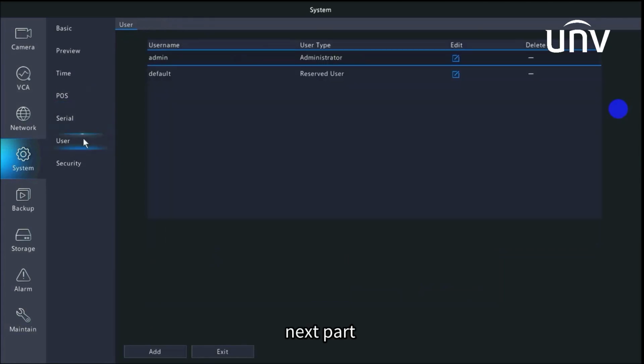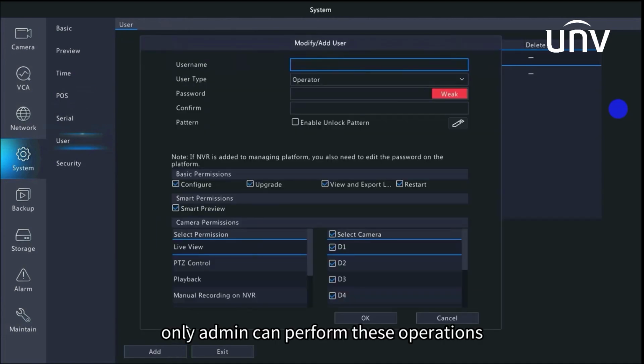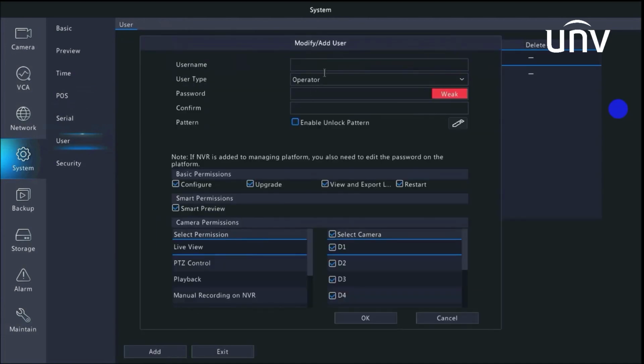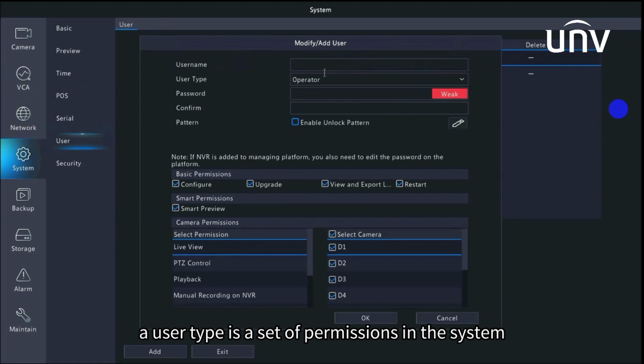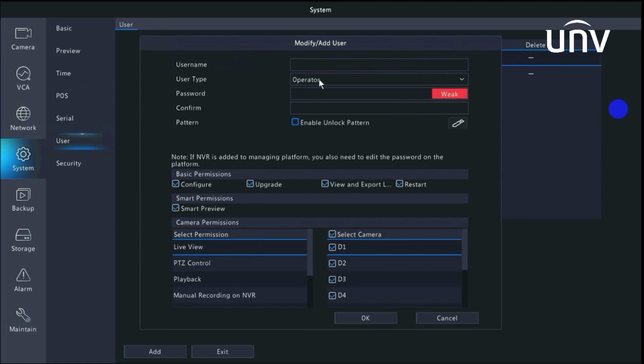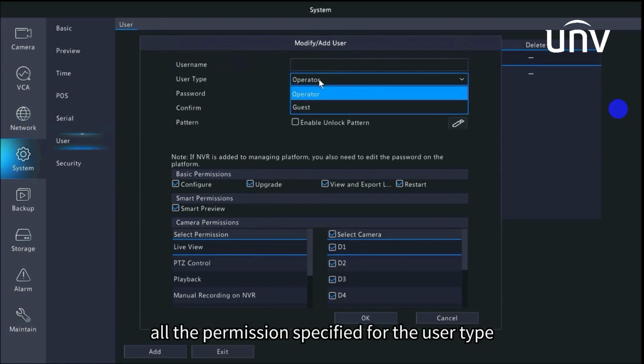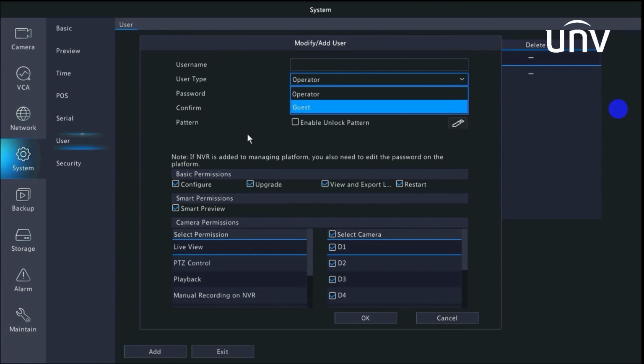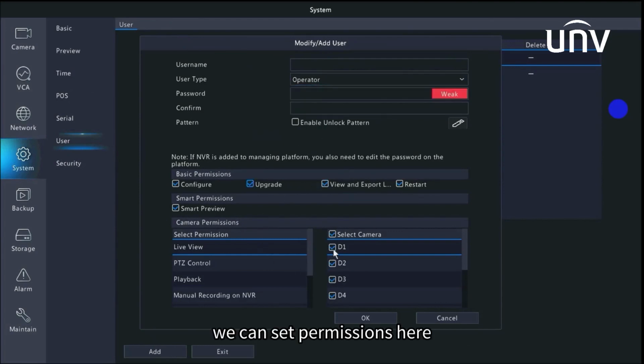Next part, user. We can edit, delete, or add a new user. Only admin can perform these operations. A user type is a set of permissions in the system. When the user type is assigned to a user, this user has all the permissions specified for the user type. We can set permissions here.